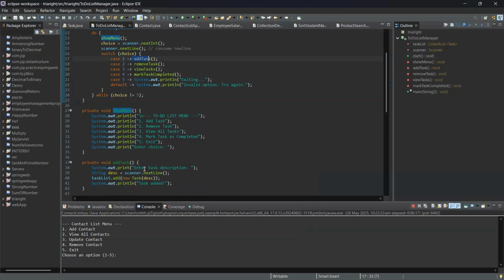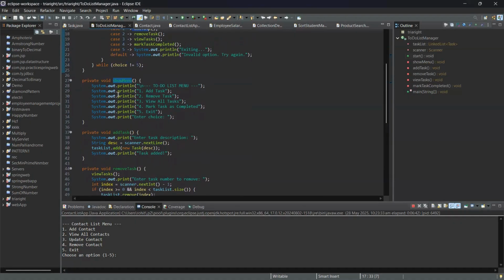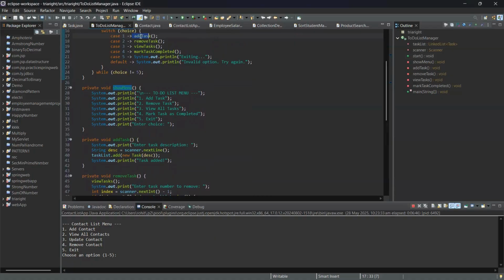For that we are using this command. And now new task list dot add. To add a task, we will add a new task description, in the form taskList dot add new Task with its description, and it will be added here. Similarly for removing, we have to call remove task.